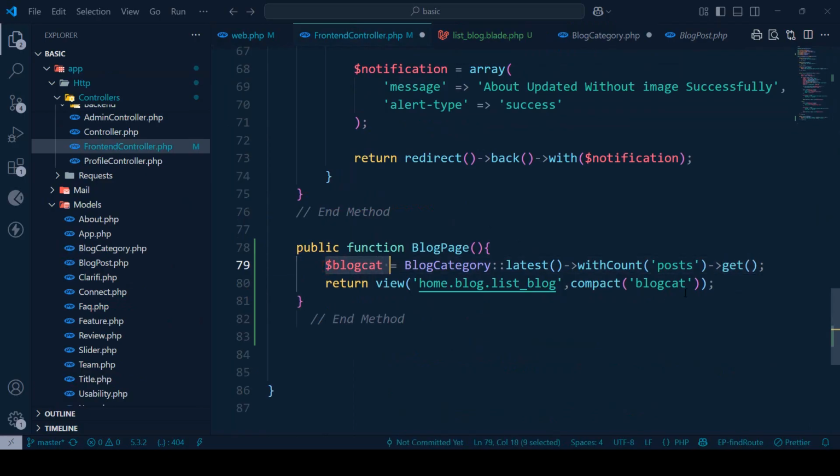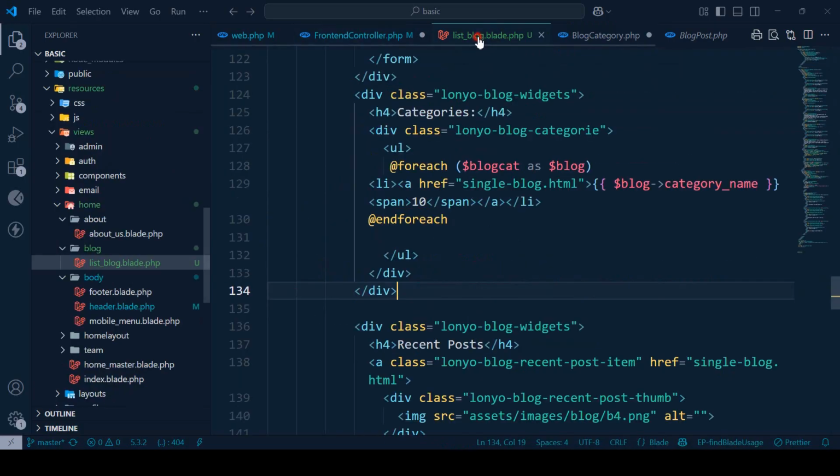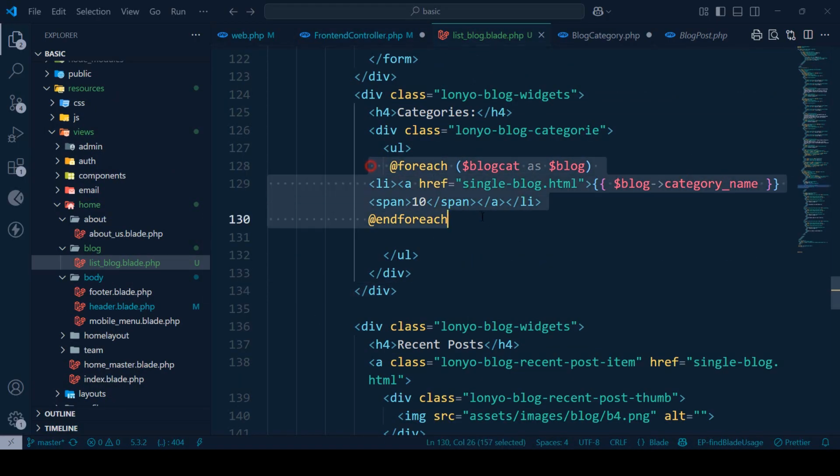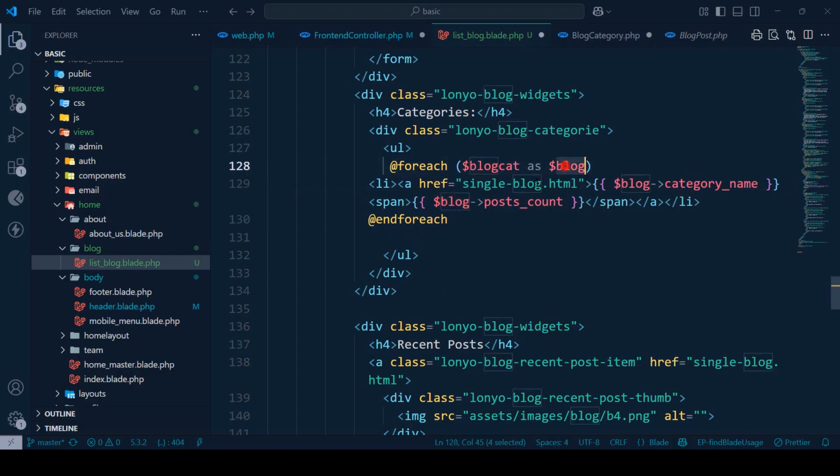So that is the blog post. I simply pass it as blogcat in our list blog. So that is our list blog area. Here I have already loaded our foreach. Now that is the thing we have to update. Here we have to use our blog. So now through this blog we have to pass our post count. Okay, so now that is the specific blog category's related post count, how many posts there are, that should be displayed with this count.